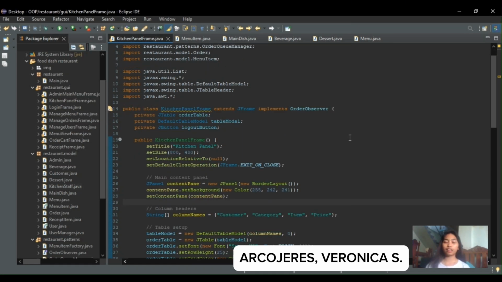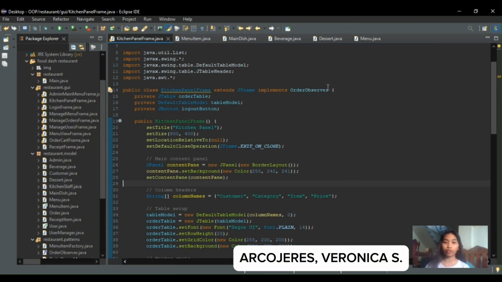This declares the class KitchenPanel, which extends JFrame. It also implements the OrderObserver interface, meaning it can respond to new orders. Inside the class, the main components are defined: a table for showing the orders, a table model for managing the data inside the table, and a logout button for exiting the screen.